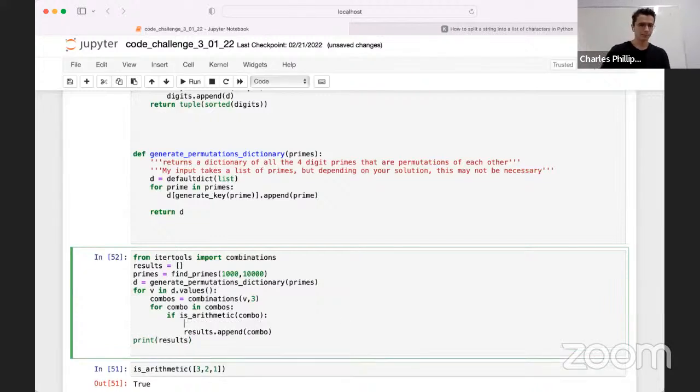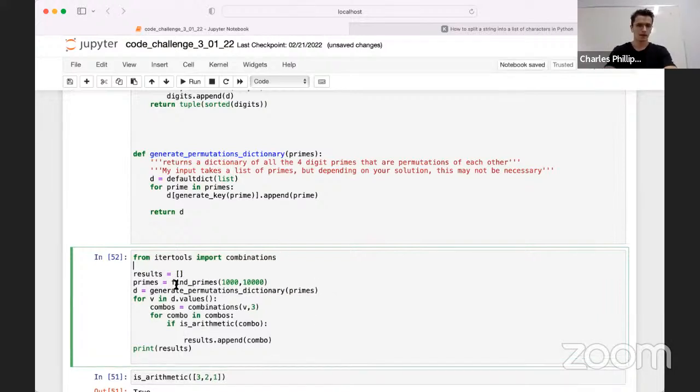So we'll run through the logic one more time. We have some empty results list, which is going to store all the triplets we find. We generate our prime numbers. We then group them according to their permutations. We group all the prime numbers whose digits are permutations of each other. And then what we do is we look through every grouping.